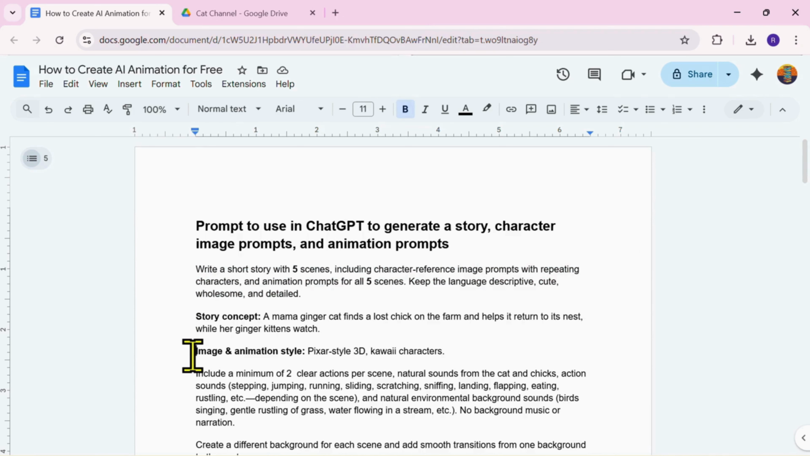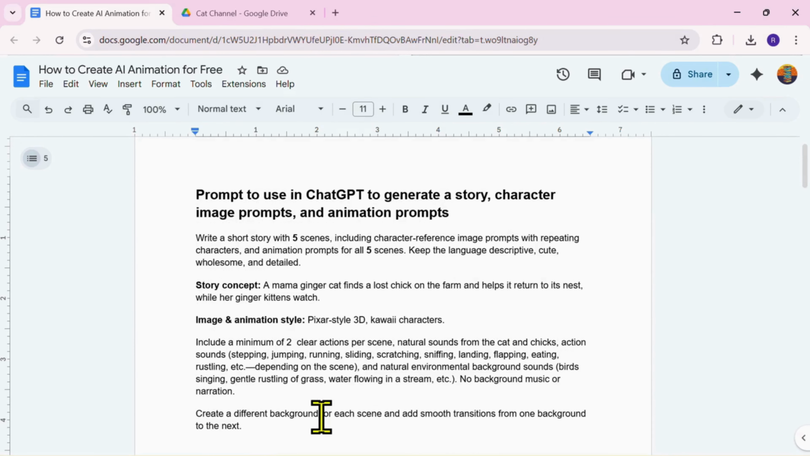Next, choose the image or animation style you want to work with, like Pixar-Style 3D, Disney-Style 3D, or any other look you prefer. I'll cover all the different styles in a separate tutorial, because that topic deserves its own deep dive. Next, just tell the tool what you want for your image or animation style, like in this example.